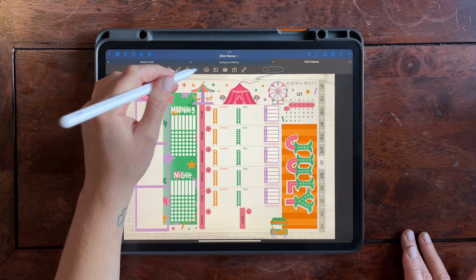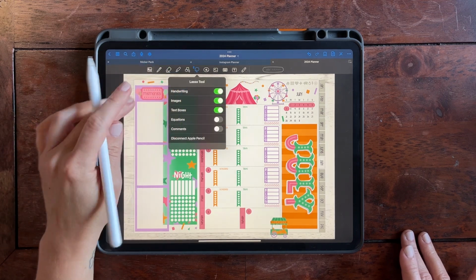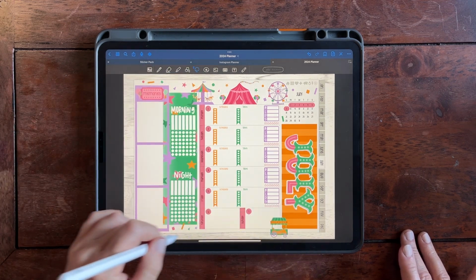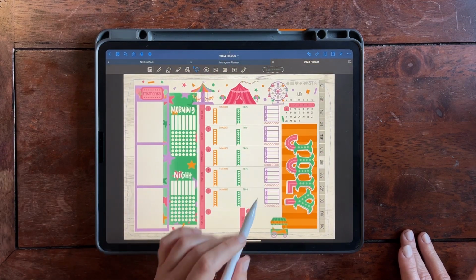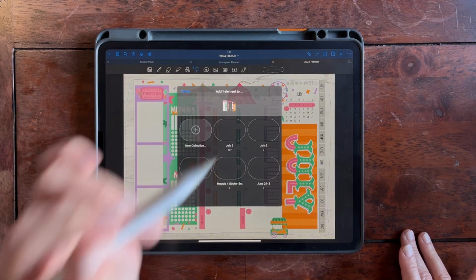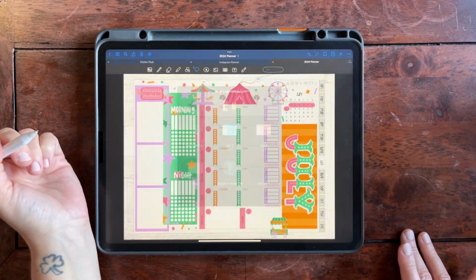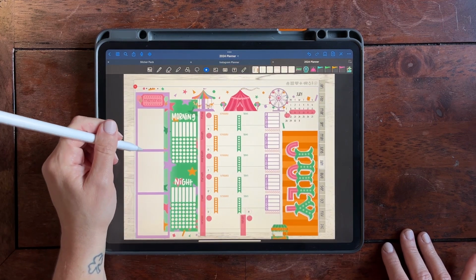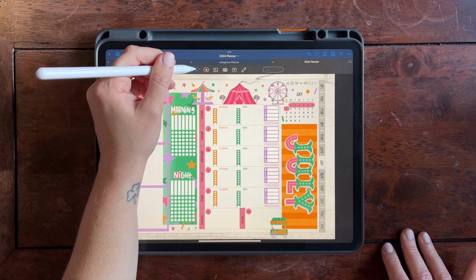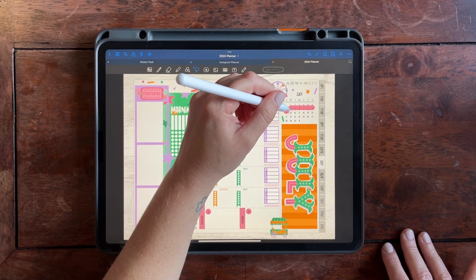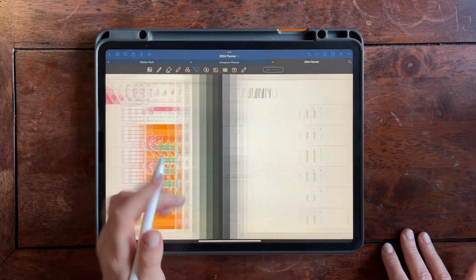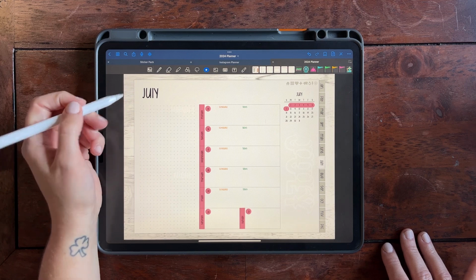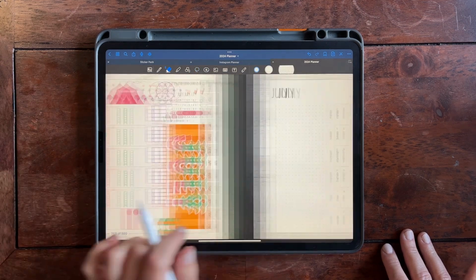We are going to turn on text boxes, handwriting, and images. We're going to select everything here and be sure to add this as an element, because now you can easily just go to the week and add these in. And then all you have to do is just move your week down. It's one of my favorite time savers. I love to do it this way.